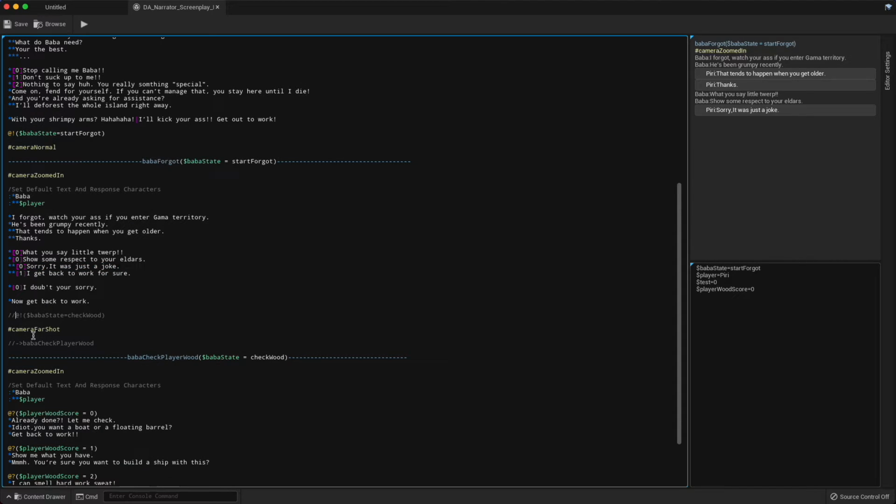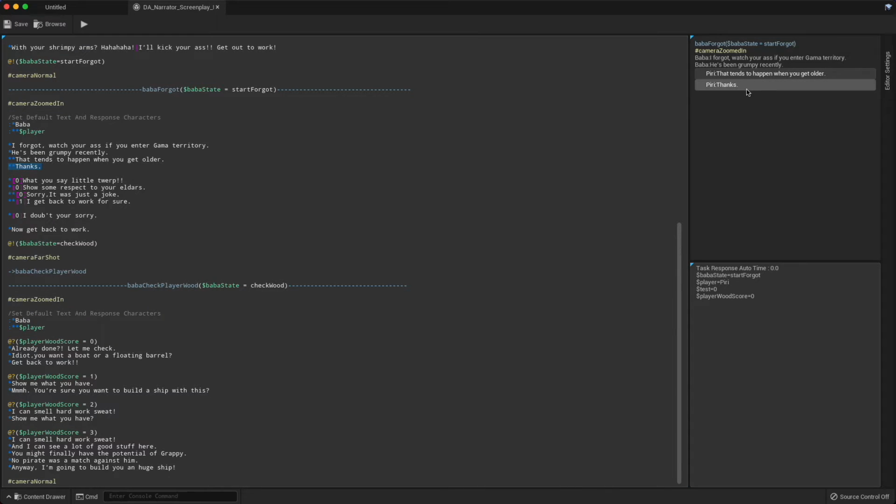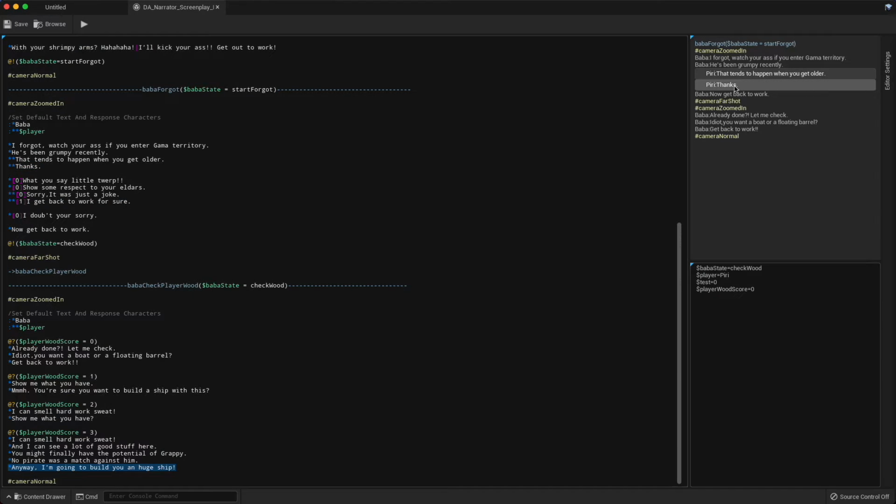And I'm going to uncomment this. So I'm setting her state again. And this is how you can go to a different section. So it's going to start to go down here. We're going to replay this section. So I'm just going to click here. And it quickly, you can see, so we did a camera far shot. Then we did a camera zoom in.